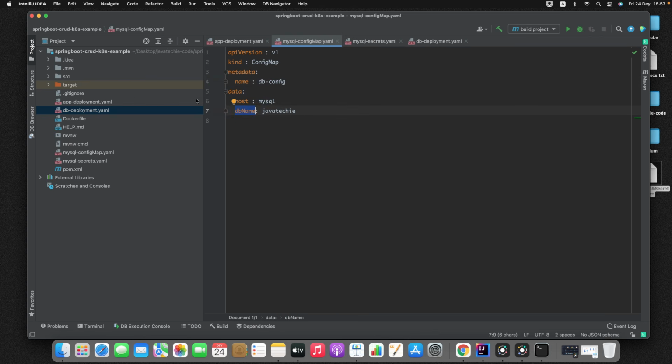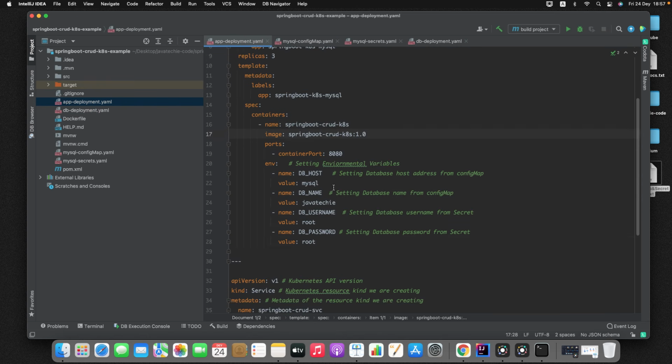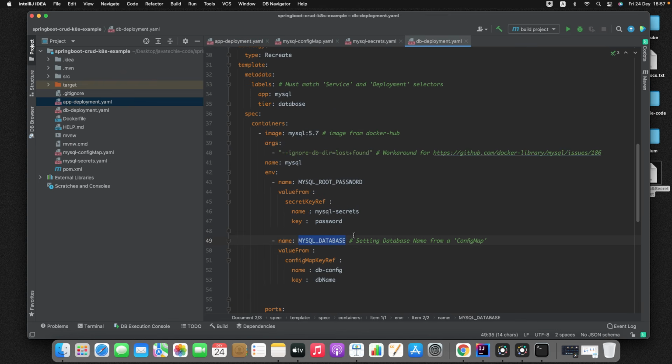Now similarly, go to your app deployment.yml file. Here again you need to fetch from the corresponding config map and secret. So the first two will be fetched from the config map, and the second two will be fetched from the secret. I'll copy the syntax which we just wrote. So the first two will come from the config map.